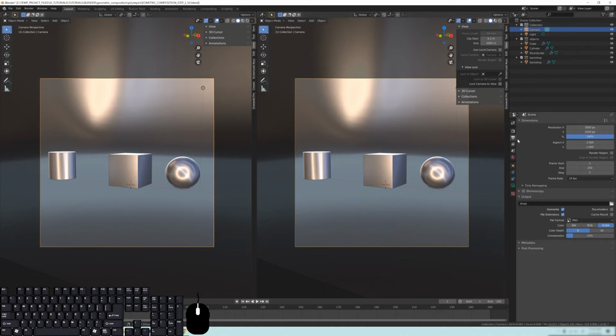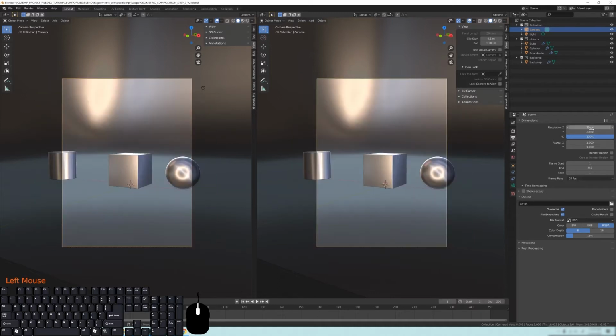But over here, if we go to our output properties to change our ratios, you can see that it's 1920 pixels by 1920 pixels. And if I change this to 15 pixels by 20 pixels, it may look like it's fine here, but when you go to render, it's only 15 pixels by 20 pixels, which is really tiny. You don't want that. You need a bigger number here.